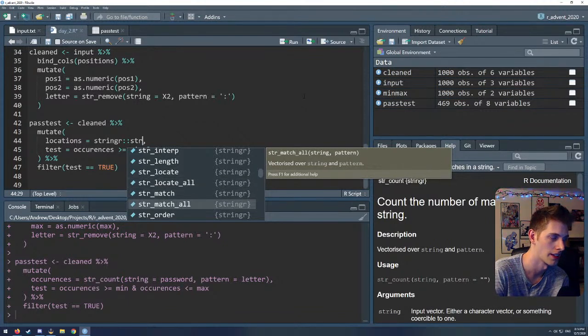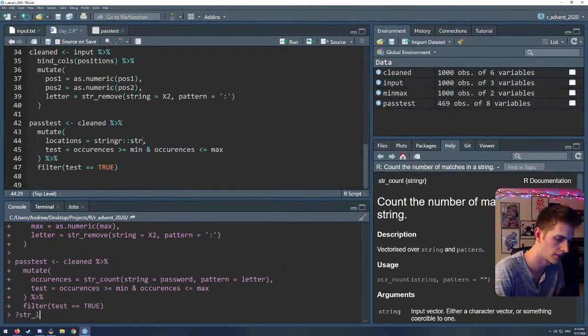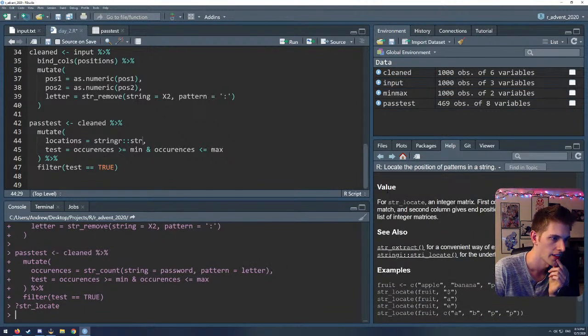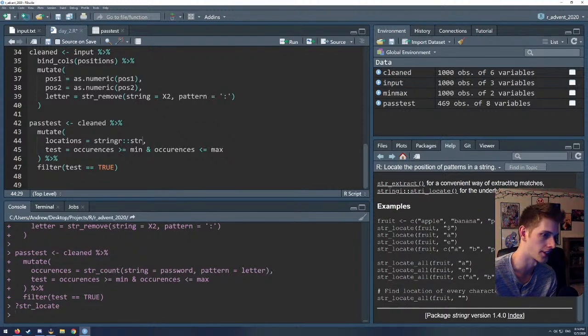Match just might be true/false or something, whereas locate might actually give us the location. Let's see. If I do string locate, let's see what I get. The value for string locate is an integer matrix. The first column gives the start position of a match, and the second gives the end position of a match. Okay, so it works for things that are multiple characters long. In our case, it's going to be single characters.